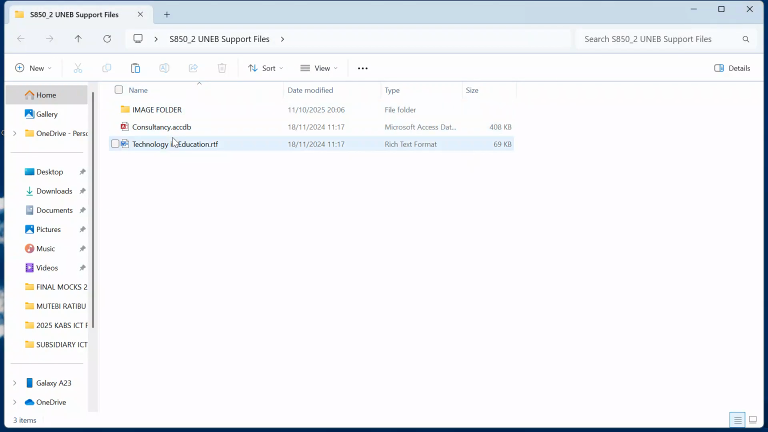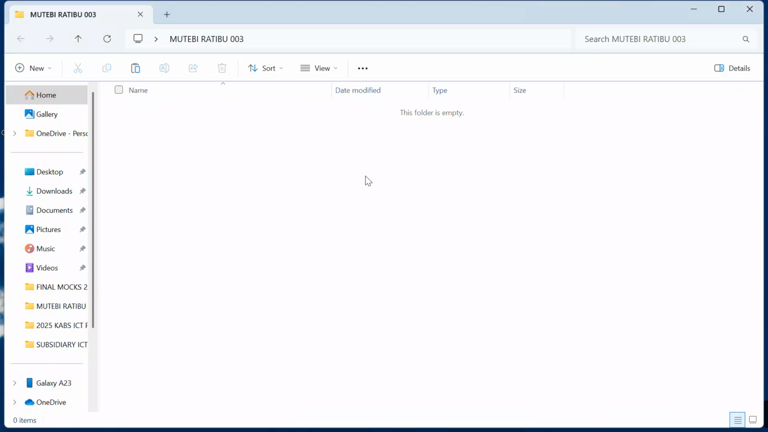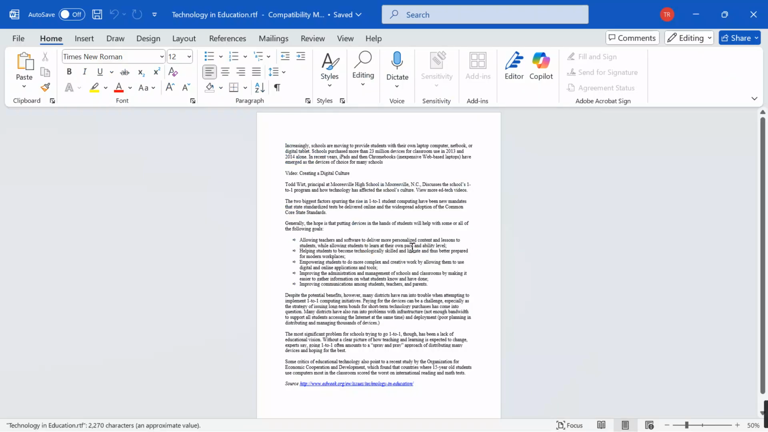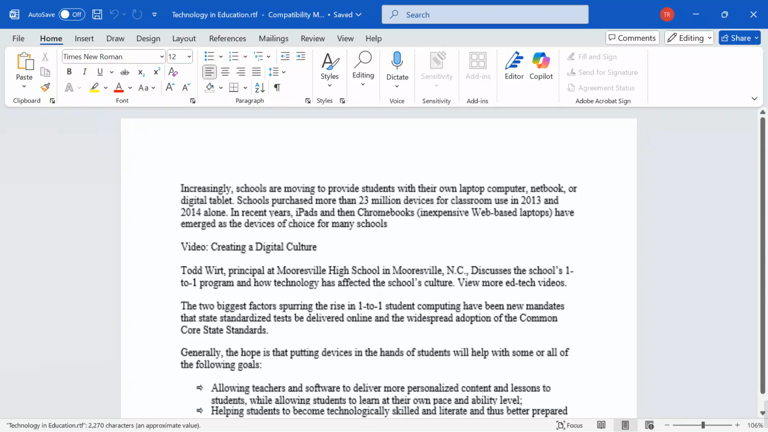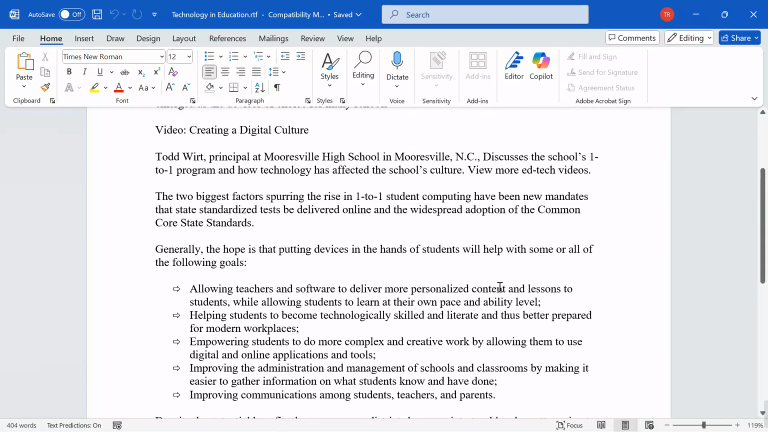So I'll come over here and then I check. We have an images folder, we have a database file, and we have a Word file. I'll copy this, Ctrl C. After copying, I'll come and paste it over here so that I can start attending to my item 1. So opening it, I want to see what is there. After opening, we are going to be checking to see what we have here. So when we check, we have a few details. You will read through to get to know what is in there.